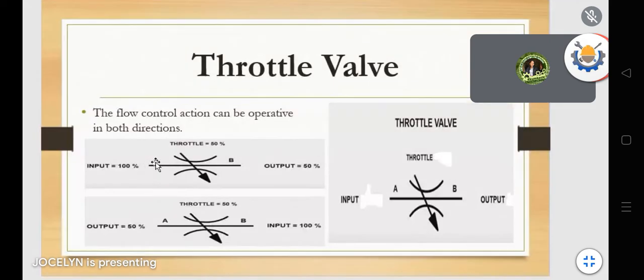Okay? So here, if the input A is 100, then you can set the output of B to 50 if you set the throttle to 50. Now, if you're going to use port B as your input at 100%, then definitely port A is your output, and that is where you get the 50% if you set the throttle valve to 50%. So, gitawag na siya flow control action, guys, because it can be operative in both directions. You can have A as input, B as your output, or B is your input and A is your output. Okay? That's for the throttle valve.